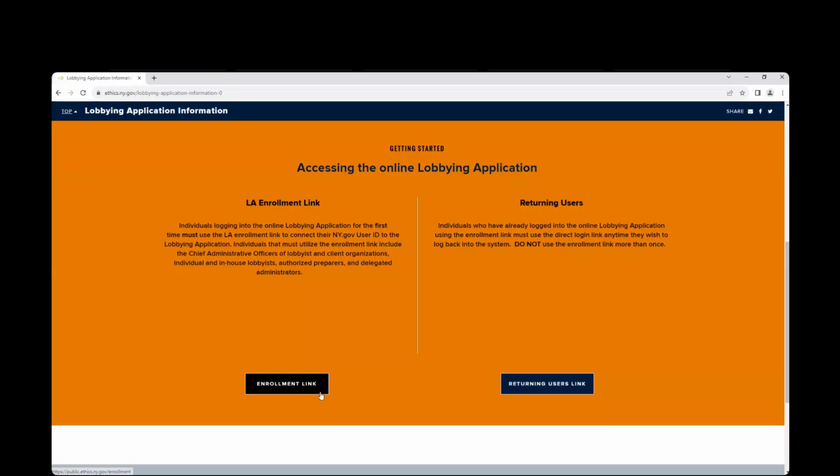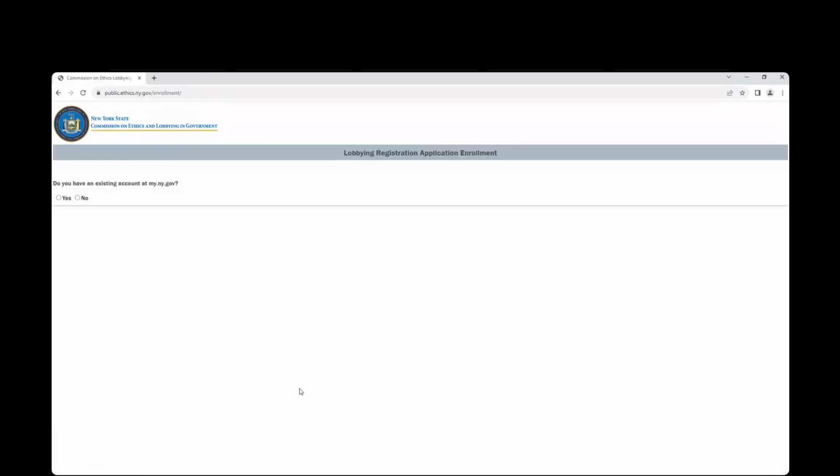So for those that are brand new to our application, you're going to click on the enrollment link because you're a first-time user. And the very first question that comes up is, do you have an existing account at my.ny.gov? For those of you that are out of state, most likely you probably don't. You might, but chances are you probably will not have one of the my.ny.gov accounts. For those of you who are in New York State, it's maybe about 50-50.